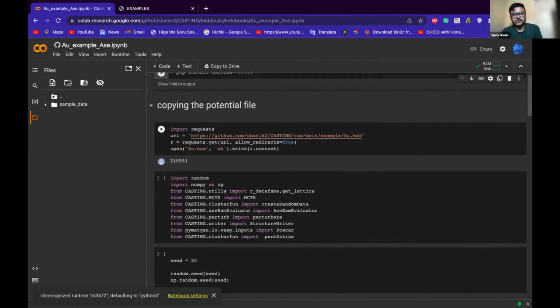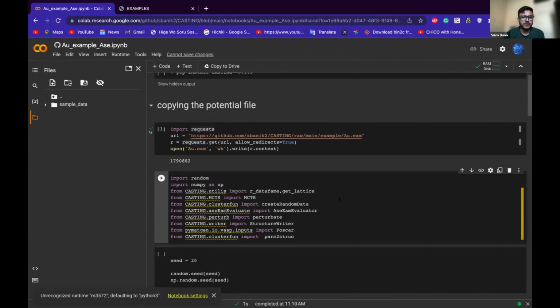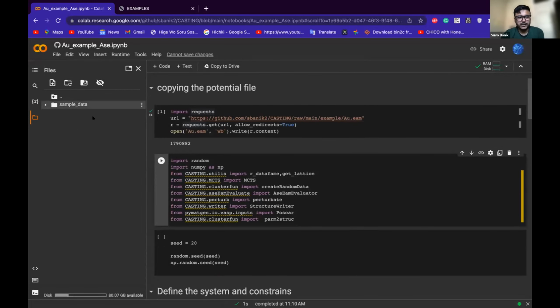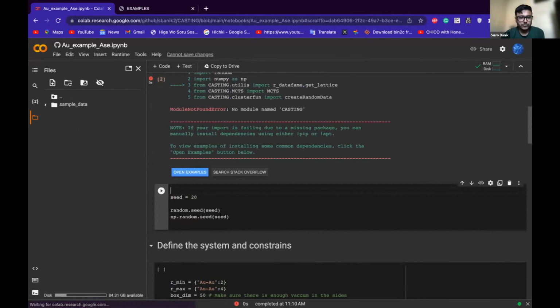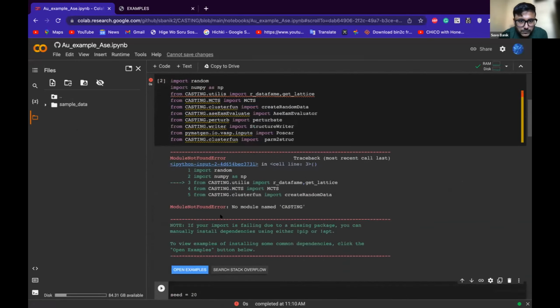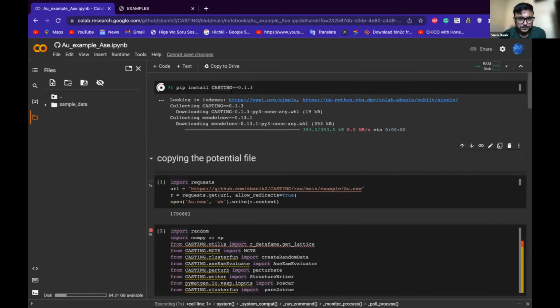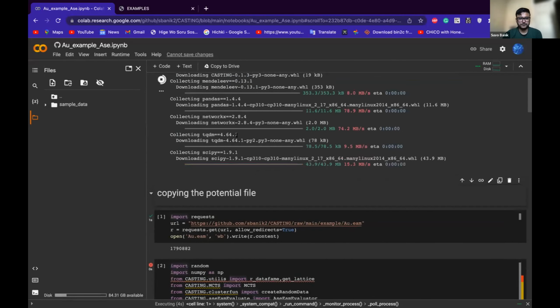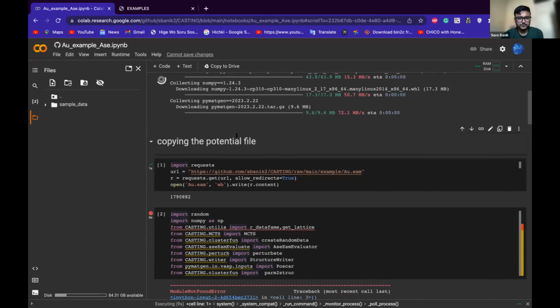Then we need the potential file. We'll just copy the potential file from the repository itself. It will show up on the left side. It takes a little bit of time to update the GUI. Then we import all the packages. Okay, I think I have to install it again, most likely. Just bear with me for a few minutes.